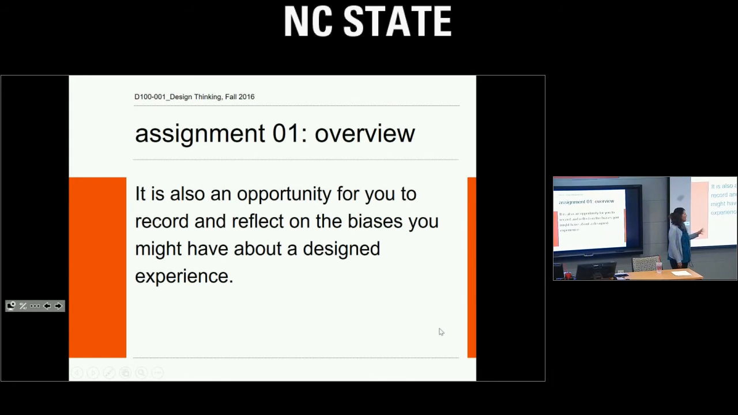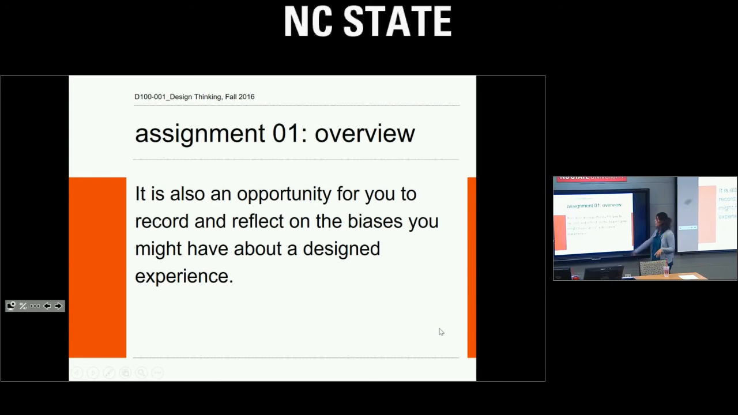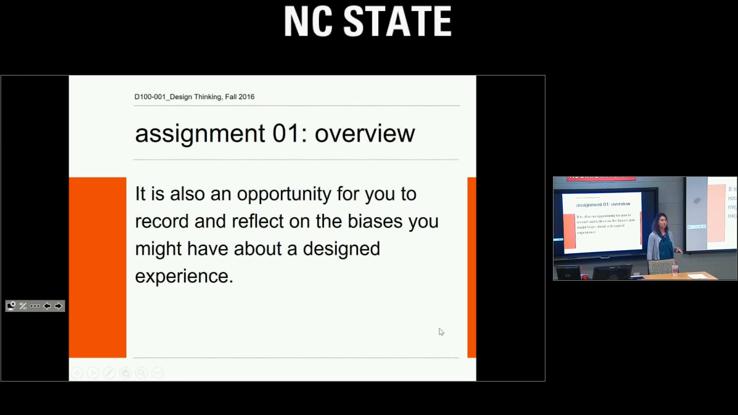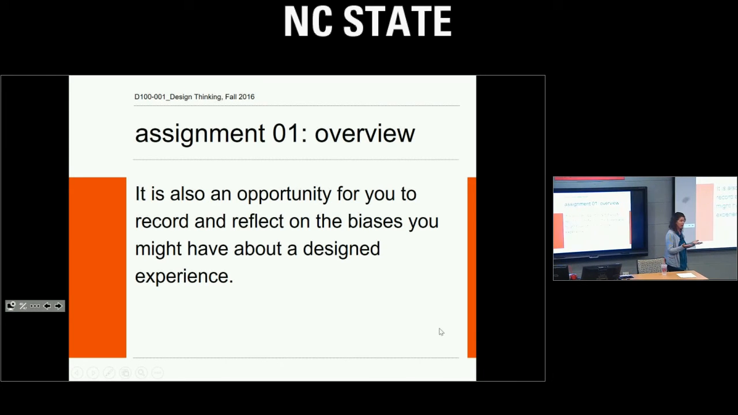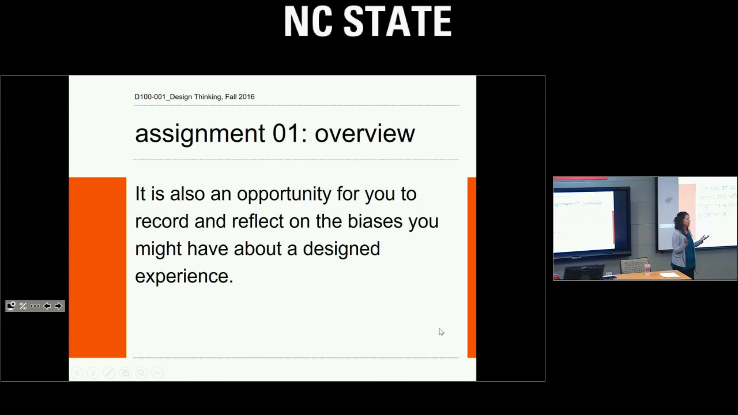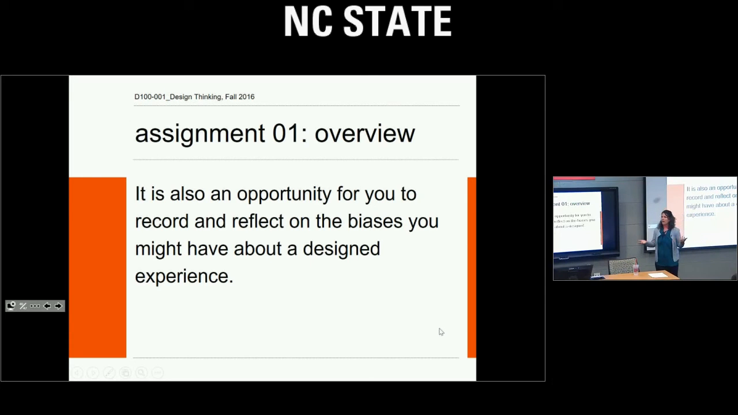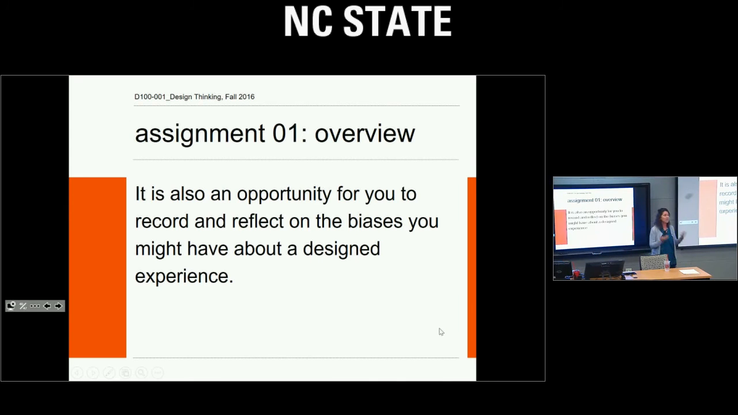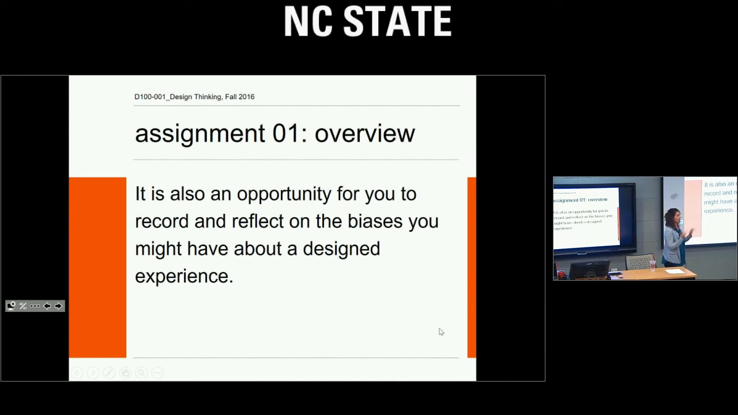It's also an opportunity, you might not think about this right away, for you to record and reflect on the biases you might have. We all have biases, right? So if I'm deciding to observe a coffee shop, I'm going to have an assumption or a bias that I'm going to go in there and people are going to be buying coffee. That might not be true, right? They might all be buying tea, or they might all be buying bottled water or bubbly water. But my assumption is that they're going to behave a certain way.